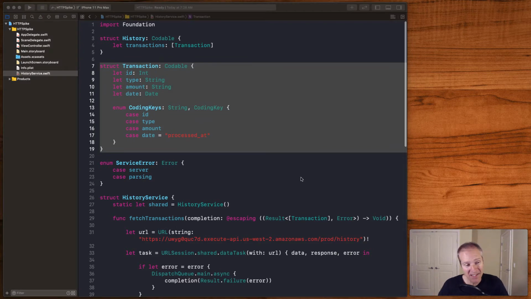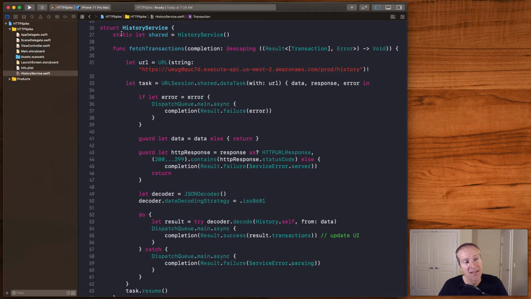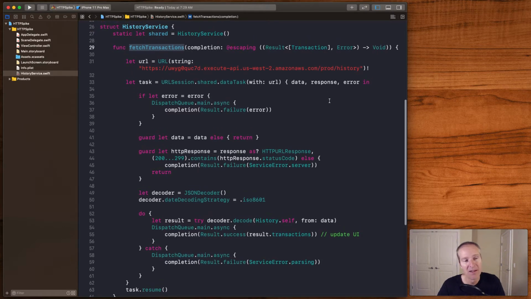Okay, but setting that aside for a second, let's just take a look at this thing called an HTTP service and see what it does. This is just a struct, a regular struct called HistoryService. It's got a shared static here, and this is just a common pattern you'll see with calling services. You create a static shared, meaning there's one instance of these, and you'll see how we actually use it. We go HistoryService.shared when we go to use it. And then this is the function called fetchTransactions, which is actually going to go out and make that HTTP request. All right, so let's just walk this and see what's happening.